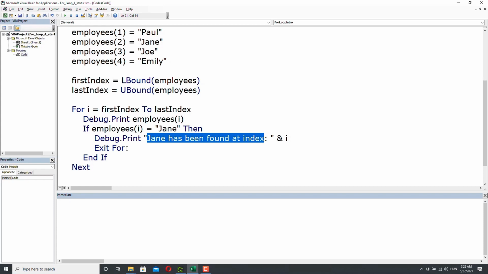And there comes the important part. I'm using the Exit For statement here. When the code hits Exit For, then we will stop looping altogether. So we will not see the names Joe and Emily printed out to the Immediate window. This will be the last message that we will see printed out. I'll press F5 to run the code and confirm this.